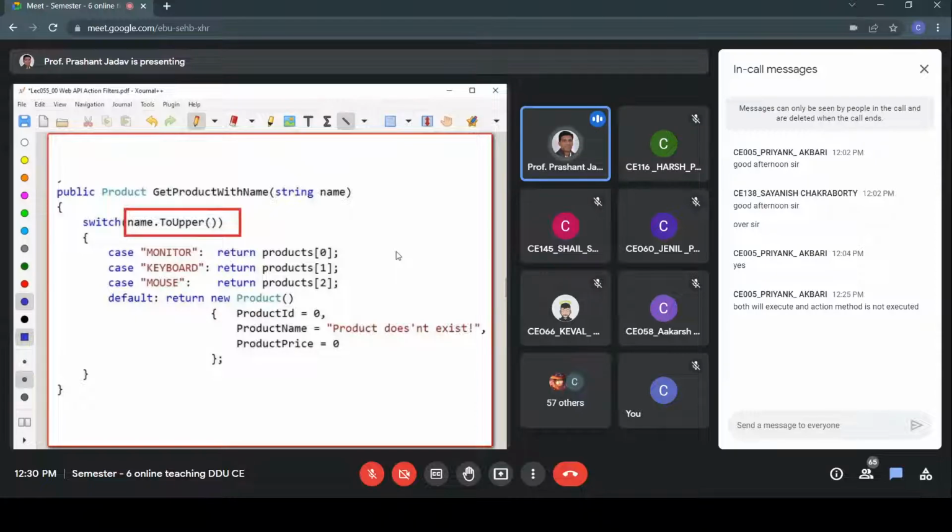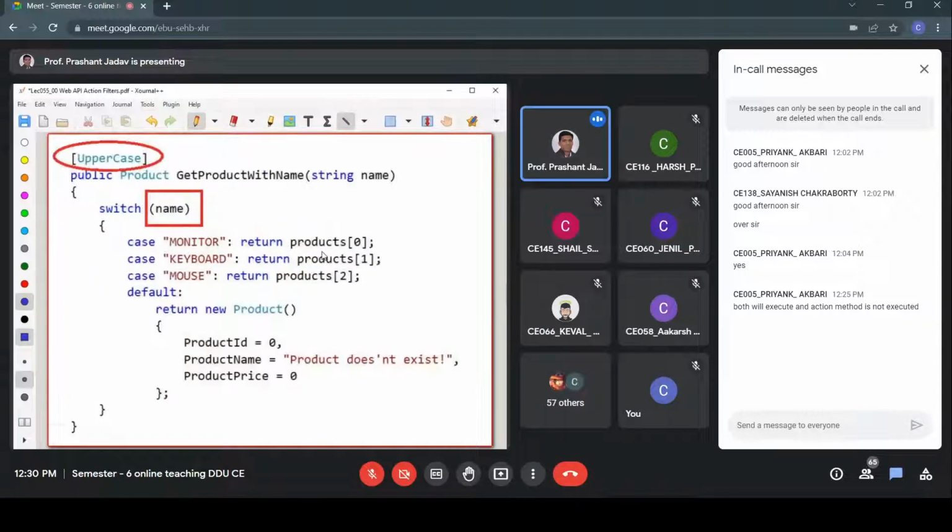And now, instead of what we did previously, hard coded, where we manually wrote this code to convert to uppercase, now we don't want this. Simply we can replace it with the name. We can expect that the product name will be converted to uppercase. So here the product name is converted to uppercase.